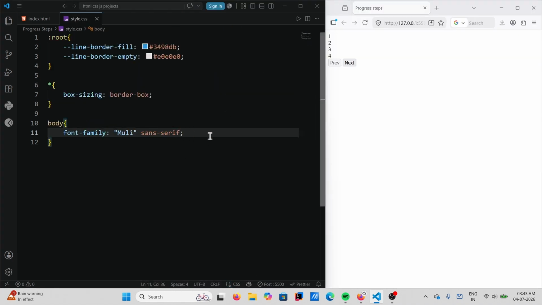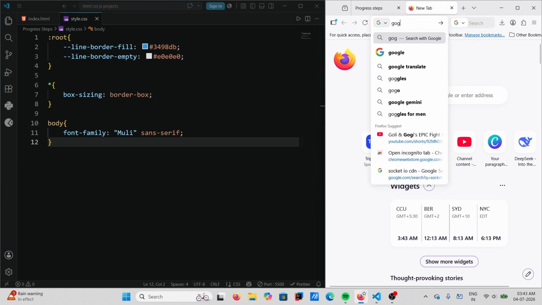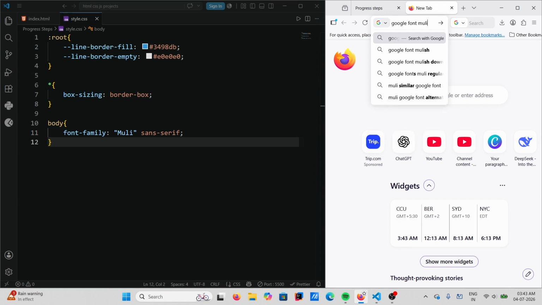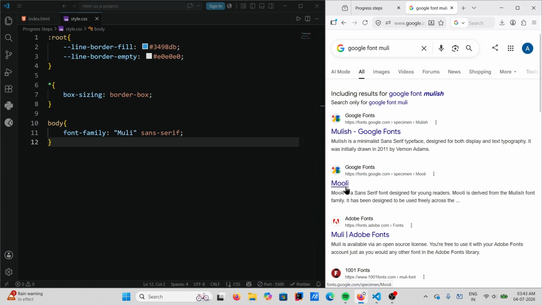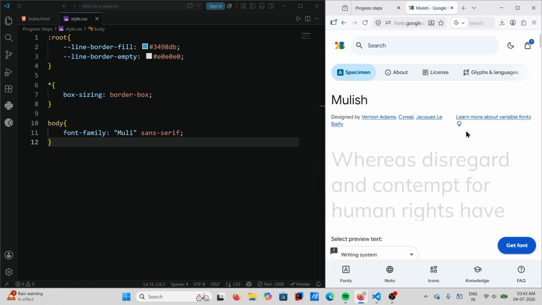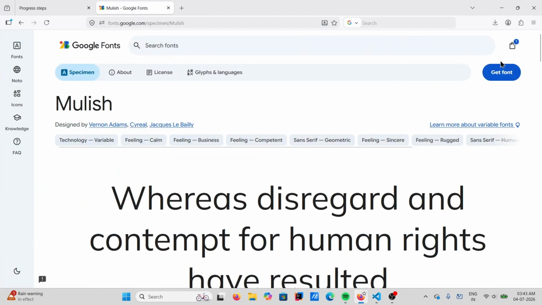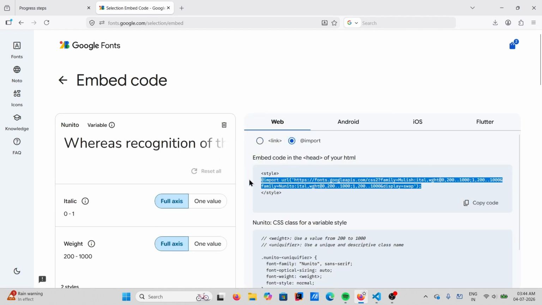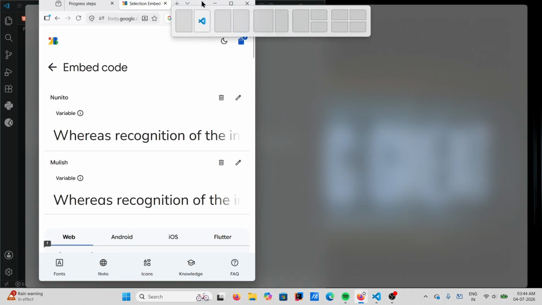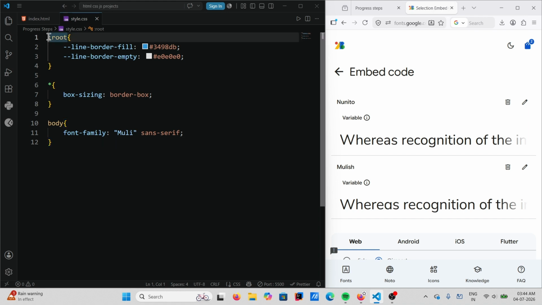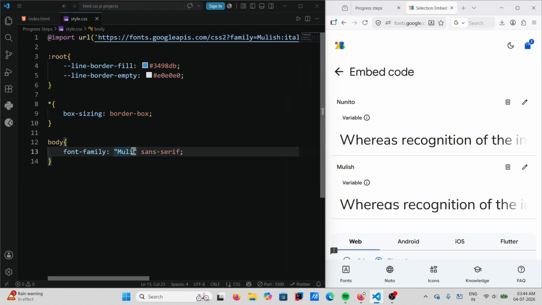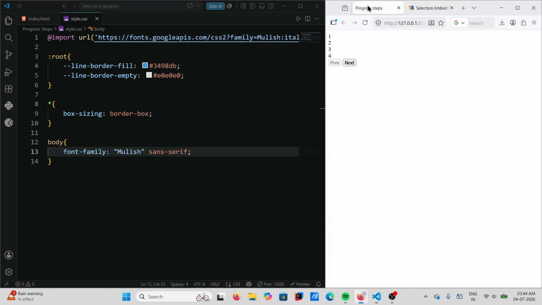And go to CSS. We can get this font from Google Fonts, Muli. Copy and add that right here, Muli.